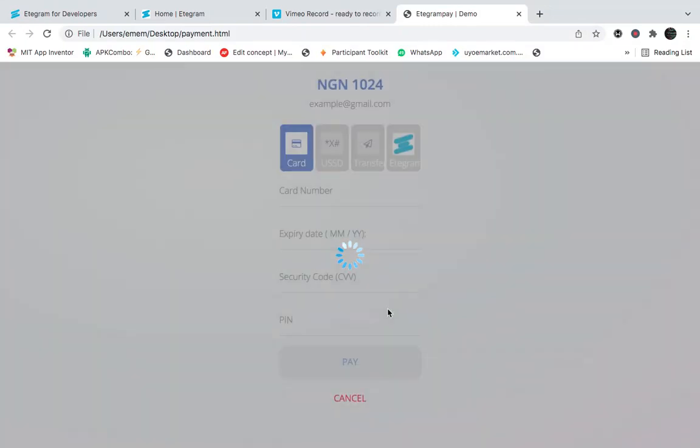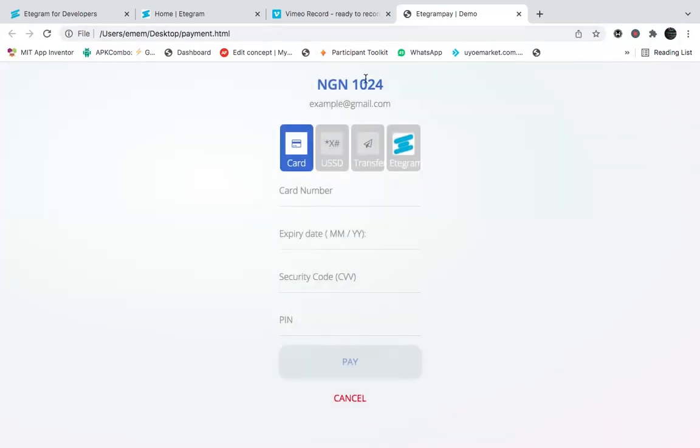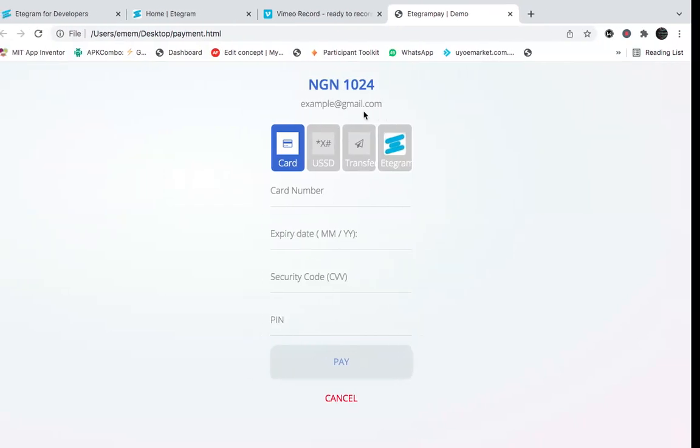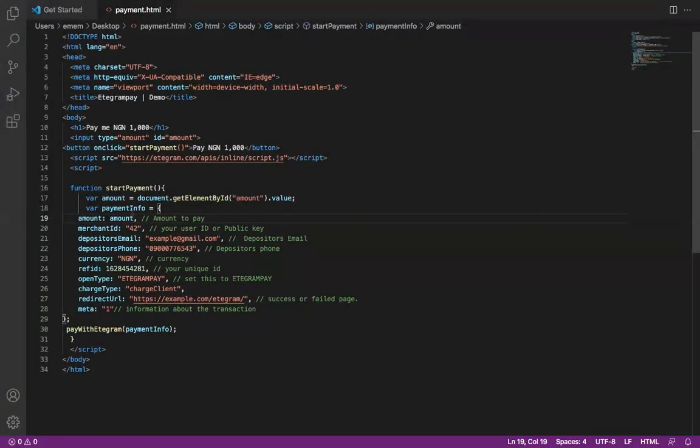So this is my page. Let me say I want to pay 1,000. I'll pay. See, here it is loading. Okay. So you see 1,024. And this is the email I passed to the API.